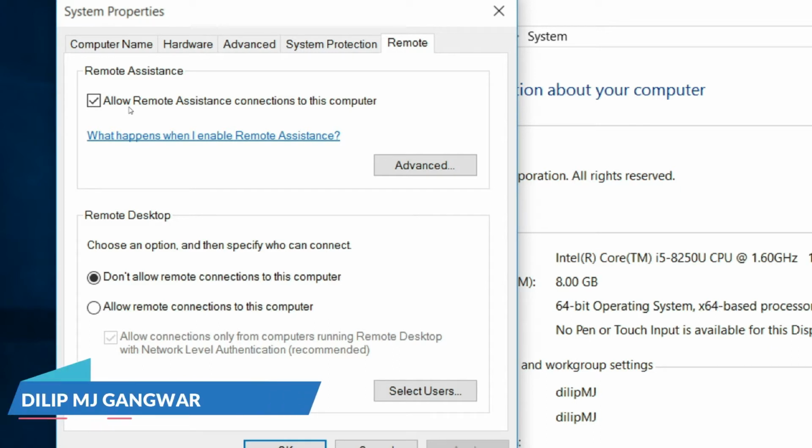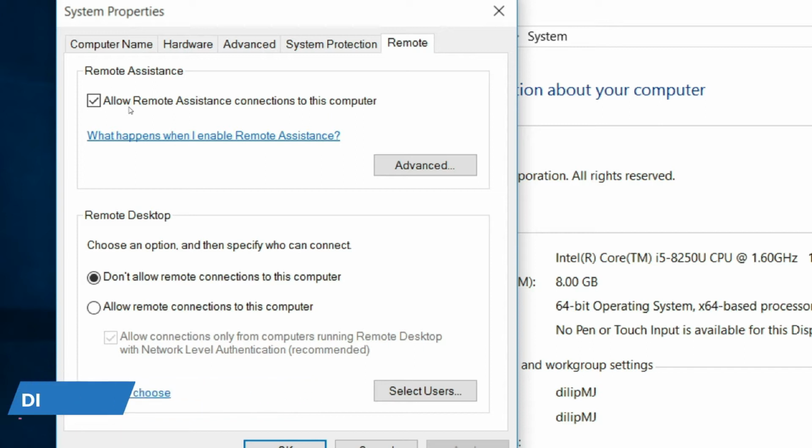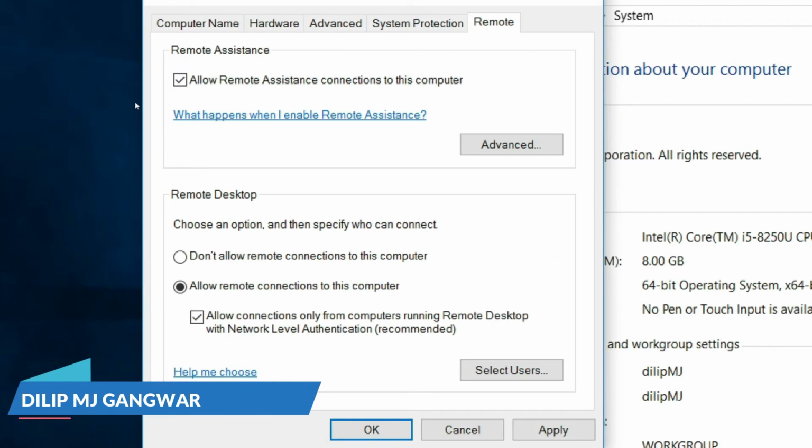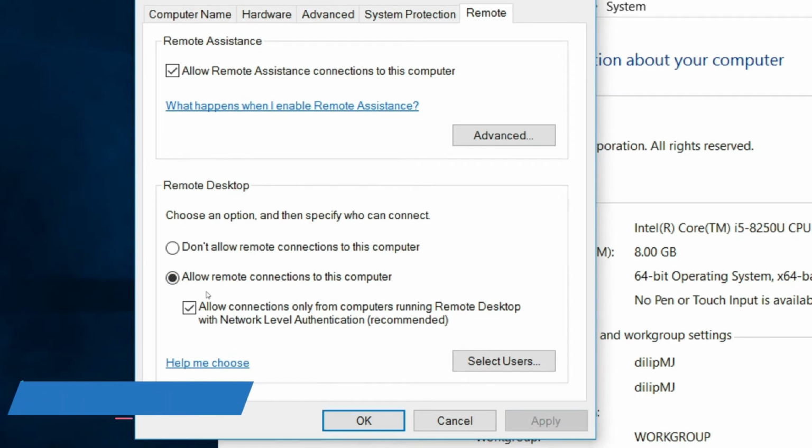What I am telling you in this video is that we are going to take the remote power of all the PCs. So we have to check this permission, allow remote assistance connections to the computer. And the next section, Remote Desktop, allow remote connections to this computer. You can check on this. Remote assistance permission is important. This has to be checked. But this is remote desktop. If you don't allow it, this will not create a hurdle in what we are going to do. You can click on Apply and OK.